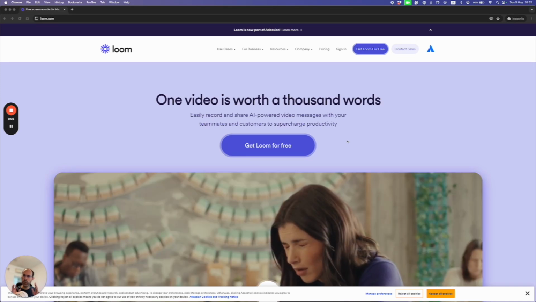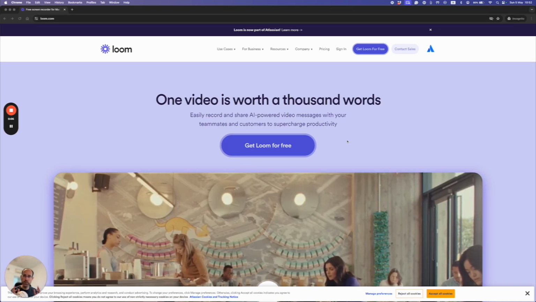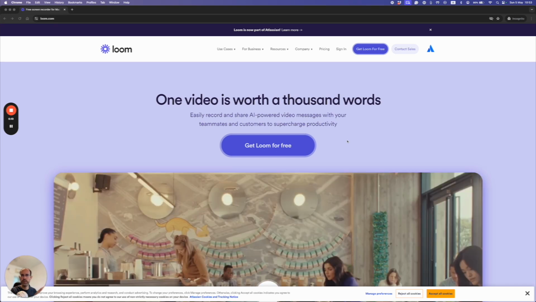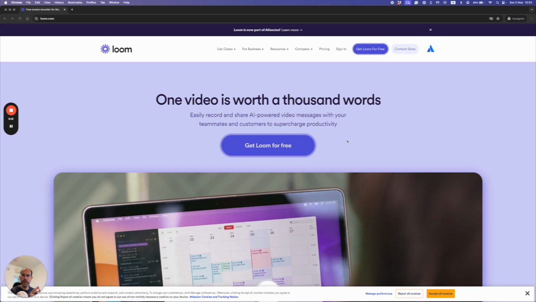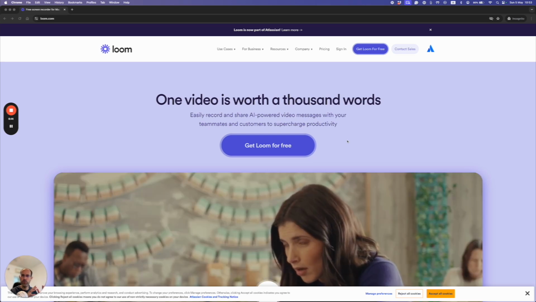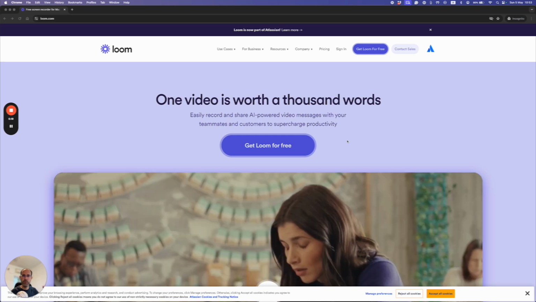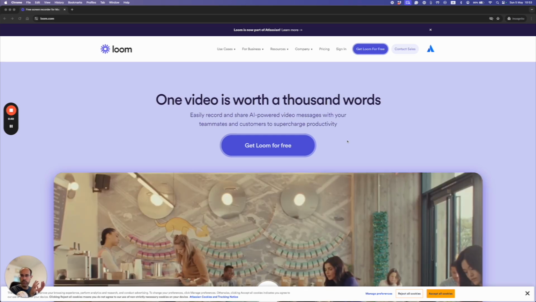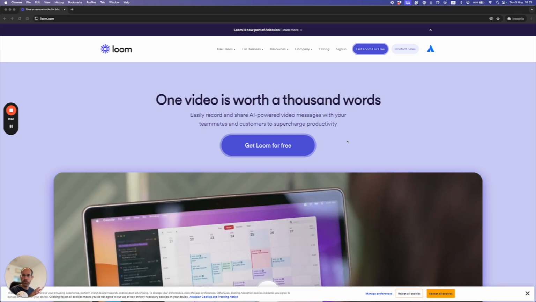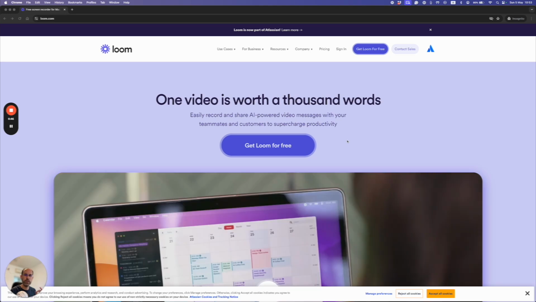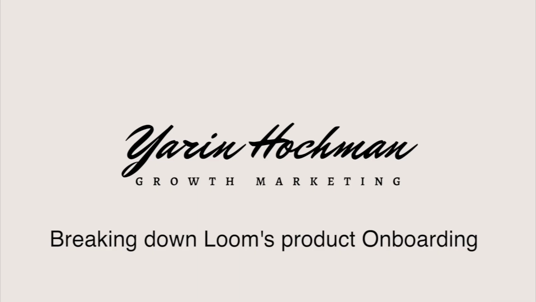I want to try something today we haven't done yet, which is basically doing a screen recording and giving you a quick run through the onboarding experience of different products. In this case, that's a product I really love called Loom. I recently installed it on a new machine and I saw their great product onboarding, and I'd love to take you through it.